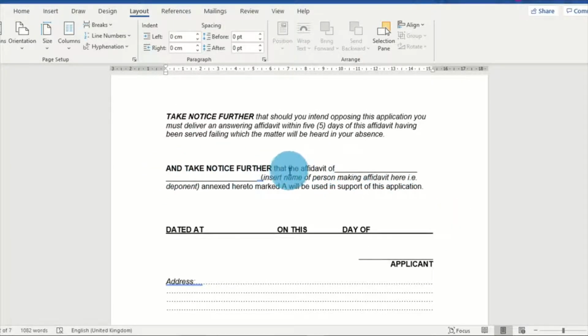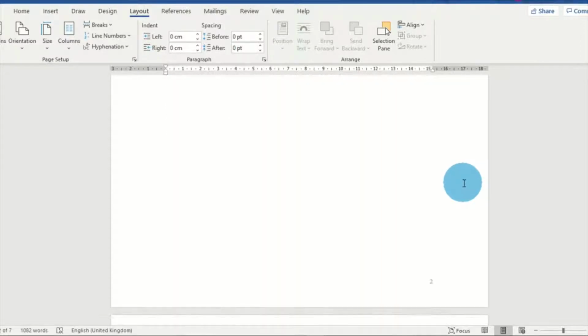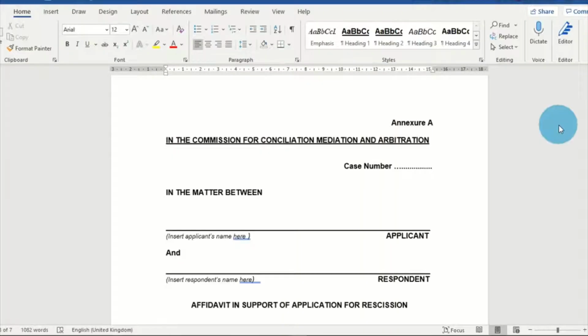So here they refer to the affidavit. You need to complete the affidavit. It's the very important part of this application. I'm going to take you through completing the affidavit that accompanies the rescission application form now. You'll see here that it's referred to as Annexure A. If you have any additional evidence that you're going to add to this document, you will label them as Annexure B, C, D, E, etc.